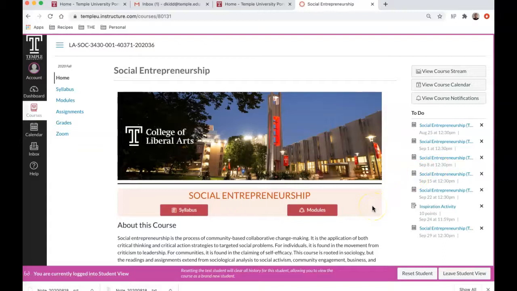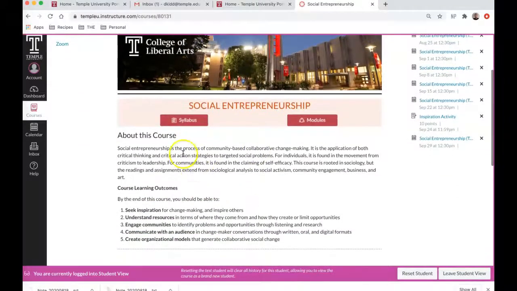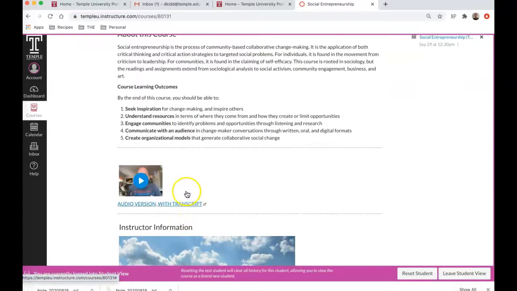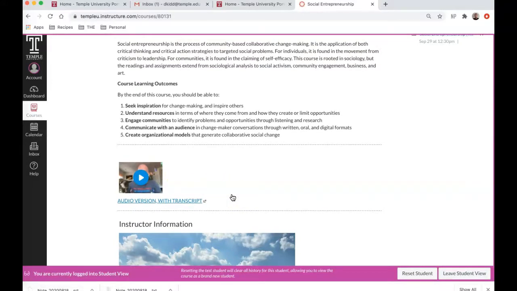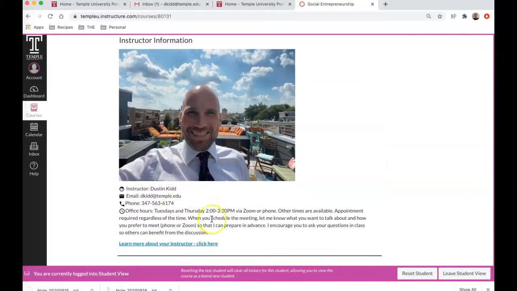So we're on the home page for Social Entrepreneurship. You see the title there, buttons for the syllabus and for the modules, a course description, and some course learning outcomes. There is an introductory video where I step you through the purpose of the course. I'll be adding this walkthrough there as well, in addition to emailing it out to you. A picture of myself with some more information about me, and then a link to even more information about me.